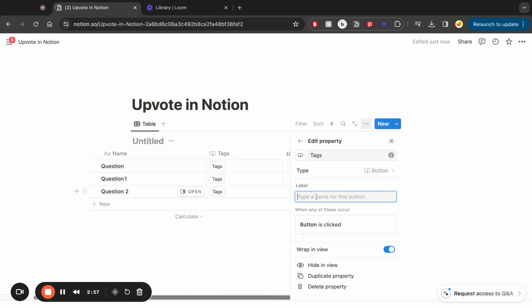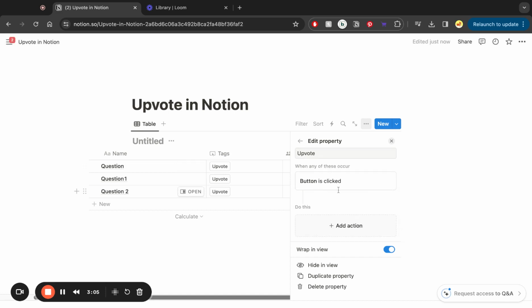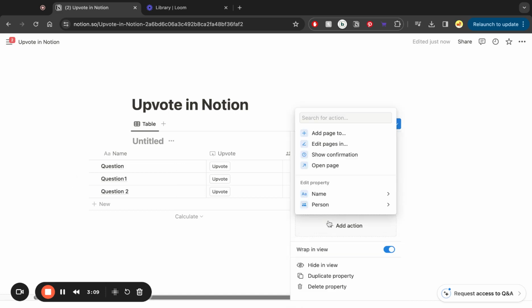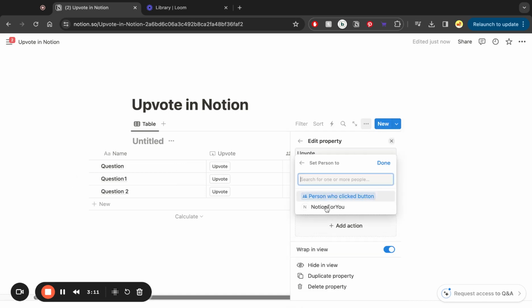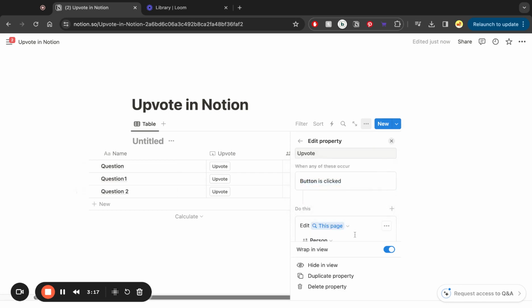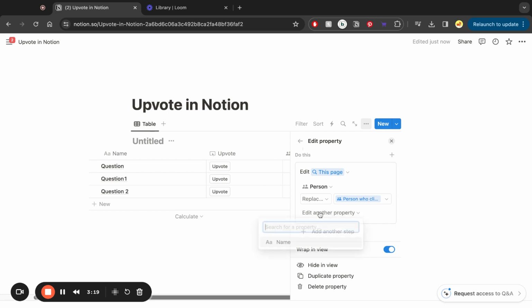And now what I want to do is label the action here. So this is going to be an upvote. Now what I want to do is create my action. So anytime that the button is clicked, what I want to happen is to have the person be populated for the person who clicked the button. So now I select done, and you can always go ahead and edit additional properties, but in this use case, I will just have it selected as the one.